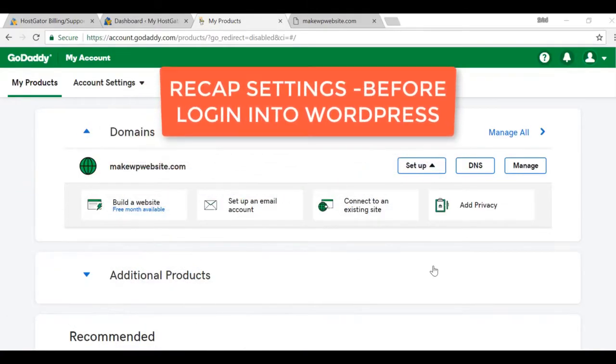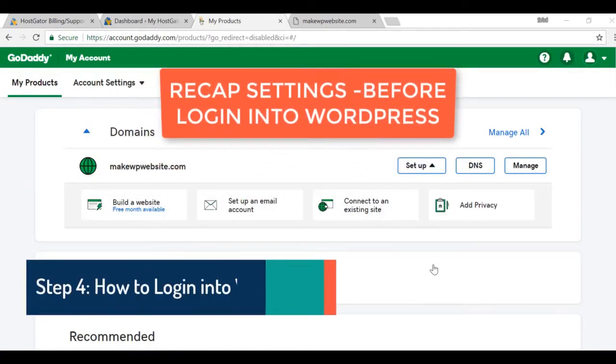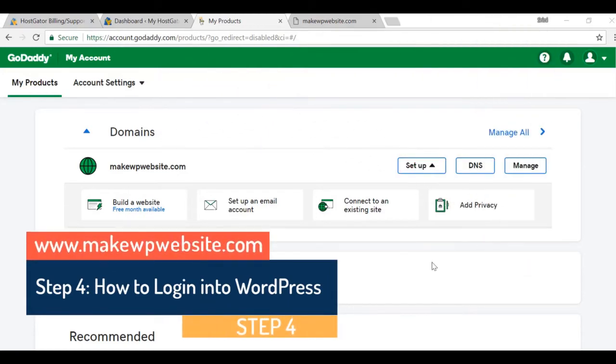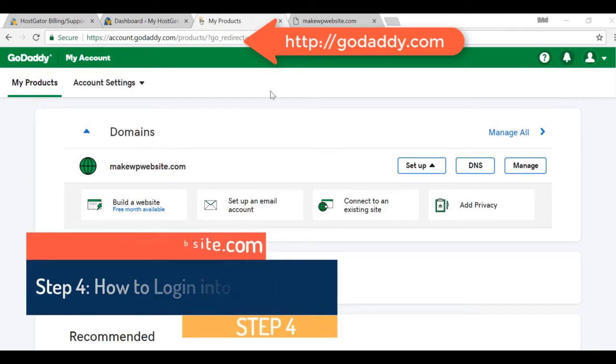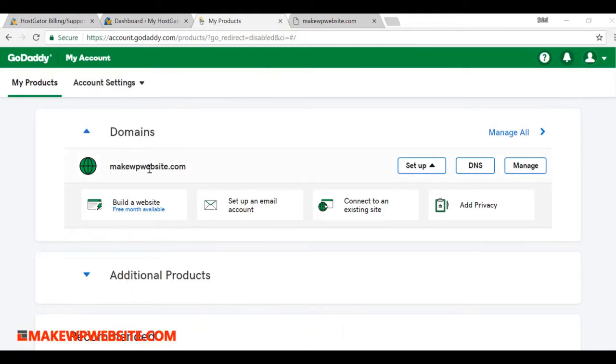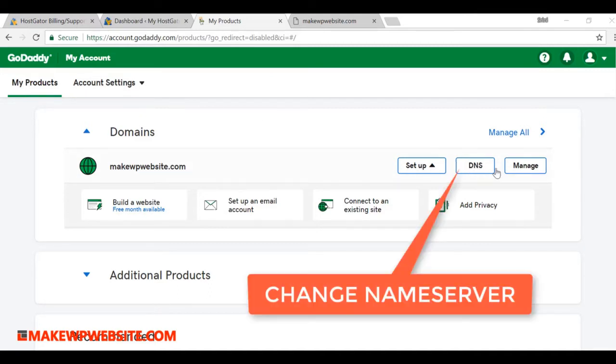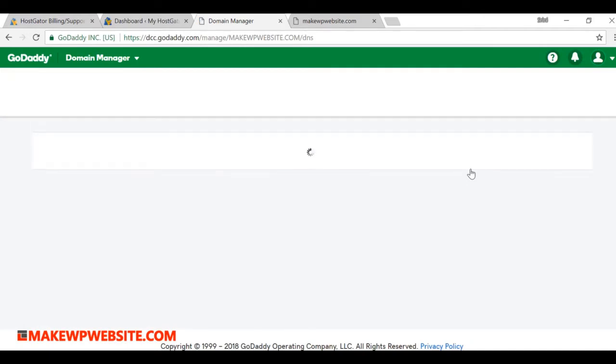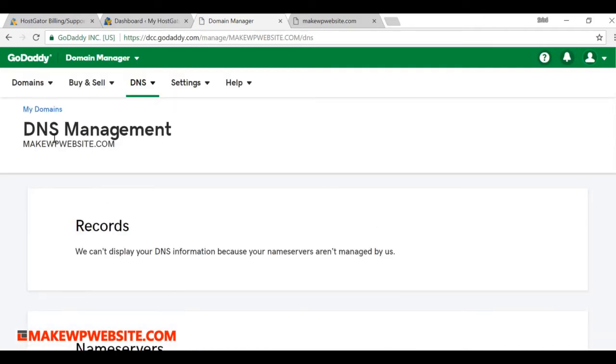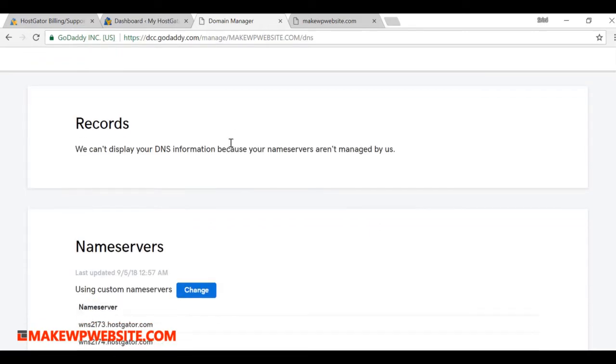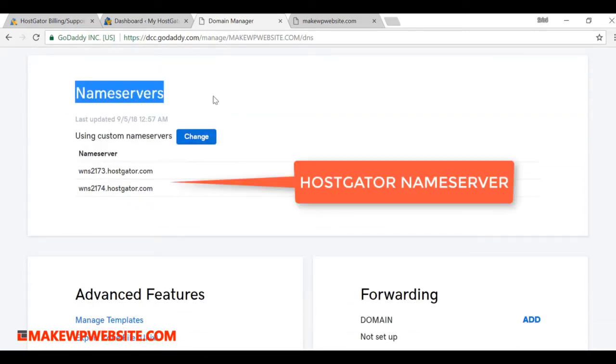Okay, so let's recap some steps and make sure we have the right WordPress installation. Okay, first we will log into godaddy.com. Go to your account, you see your domain name, find the DNS, click on the DNS here. You should see your domain name and you should see your name servers. The name servers point to HostGator now. So that's the first check.